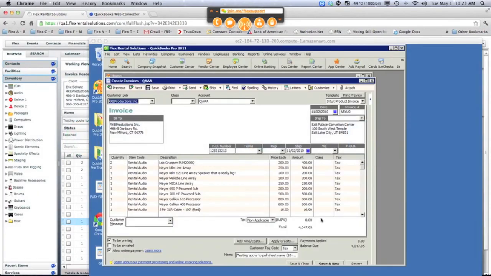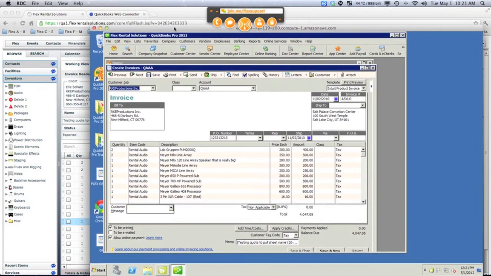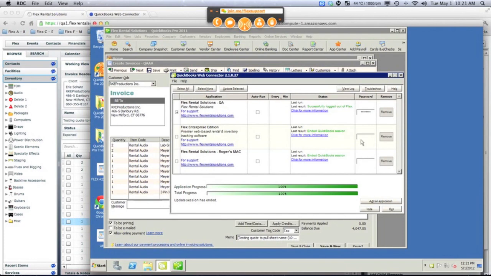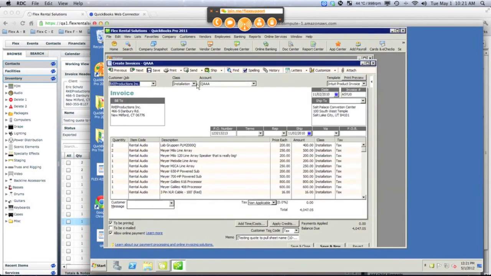We'll go back to QuickBooks, to the Web Connector. We'll update it one more time. And so now the classification should be repushed, and it should be reclassified to its associated class.